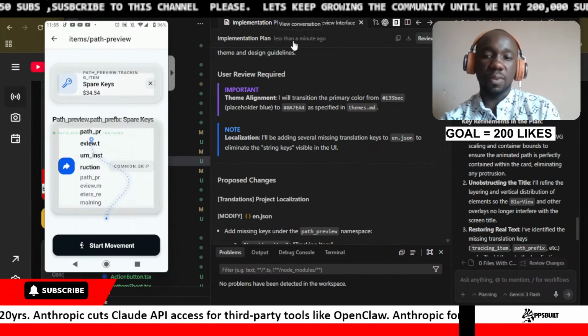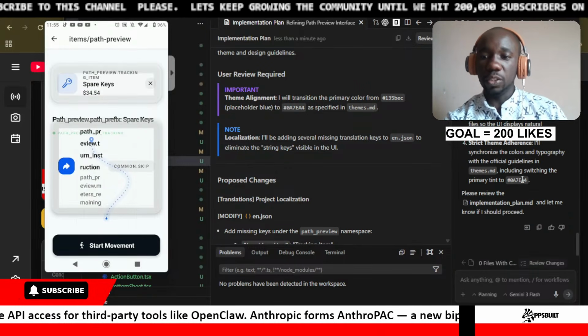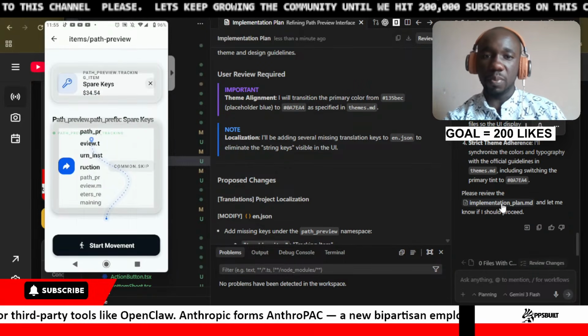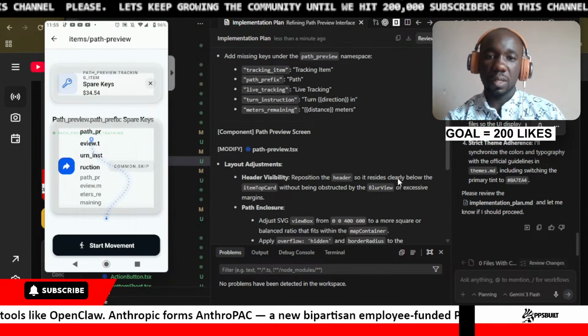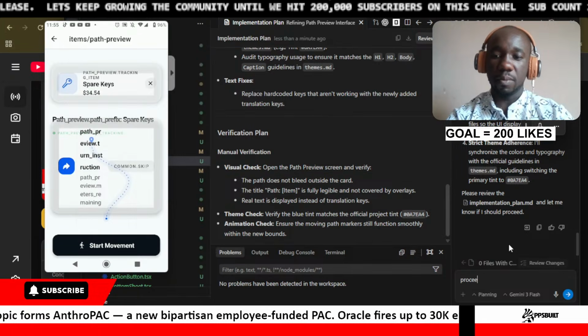So now an implementation plan for making the refinements. Let's proceed and make them.